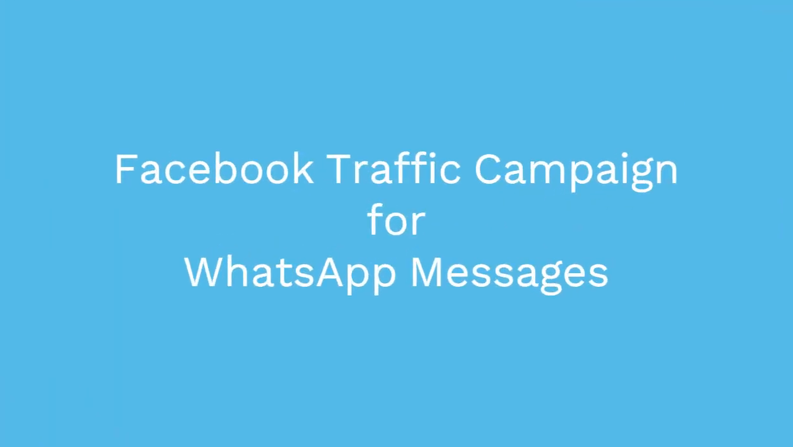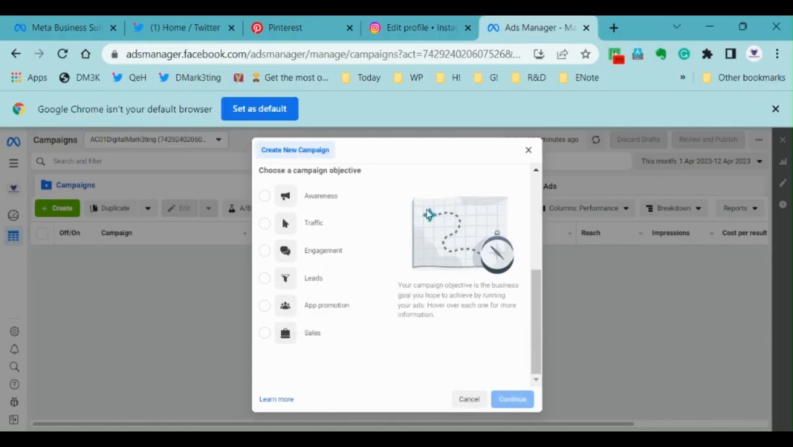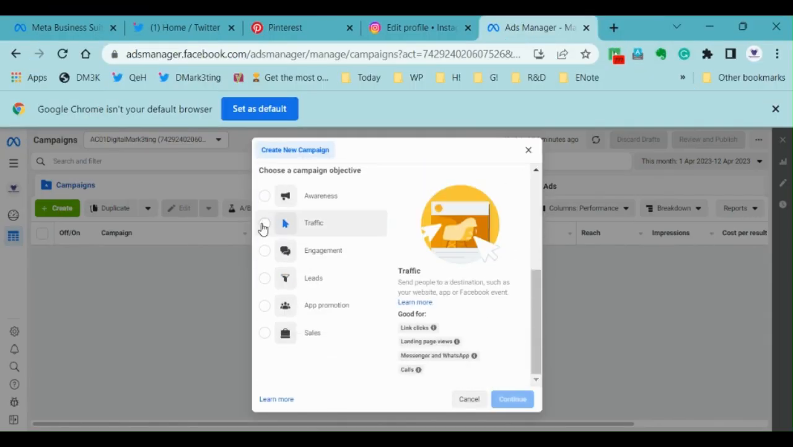Let's create a traffic campaign for our website. Open your Business Manager of Facebook, click on create and select the traffic campaign. Here you have options for link clicks, landing page views, Messenger and WhatsApp, and calls. So right now my aim is Messenger and WhatsApp. Let's begin. Press continue.